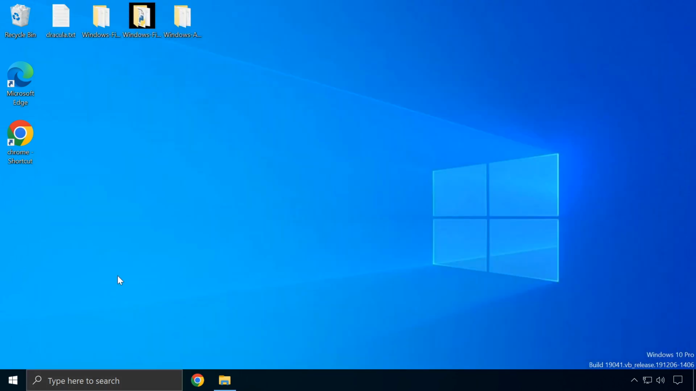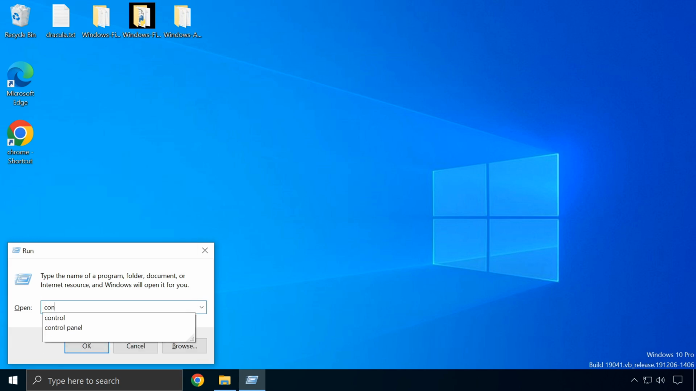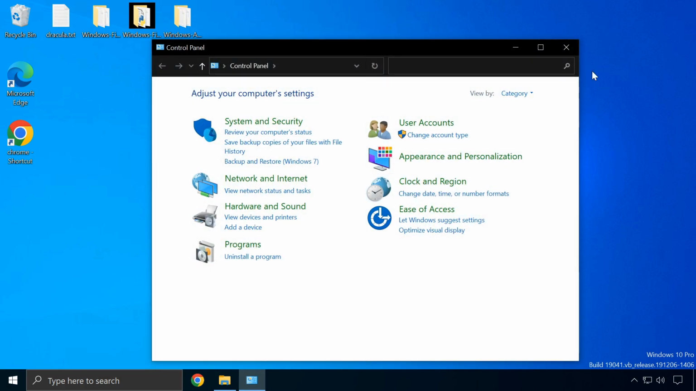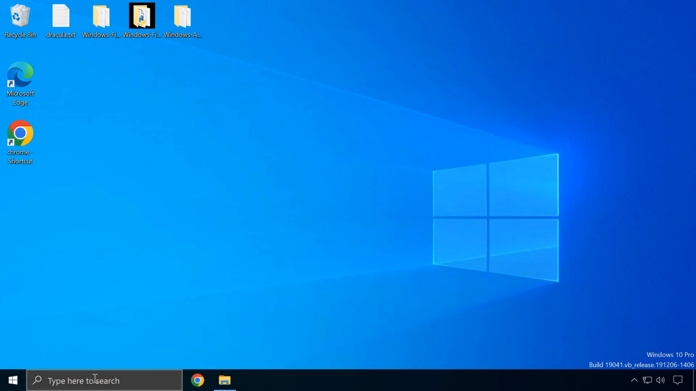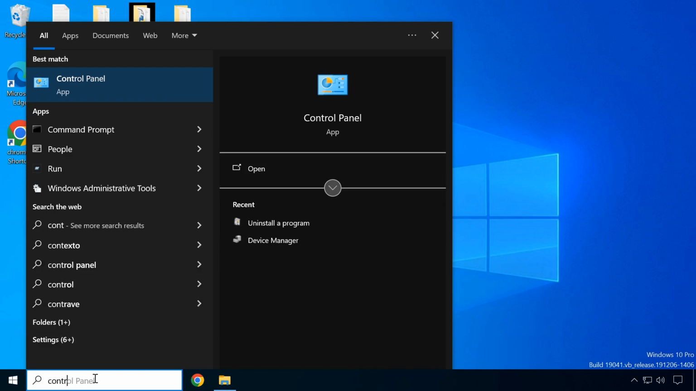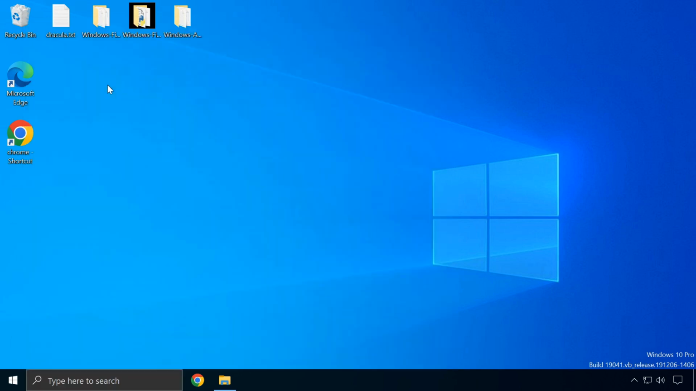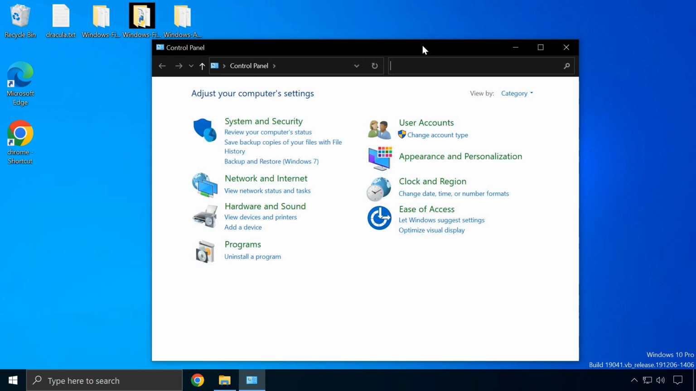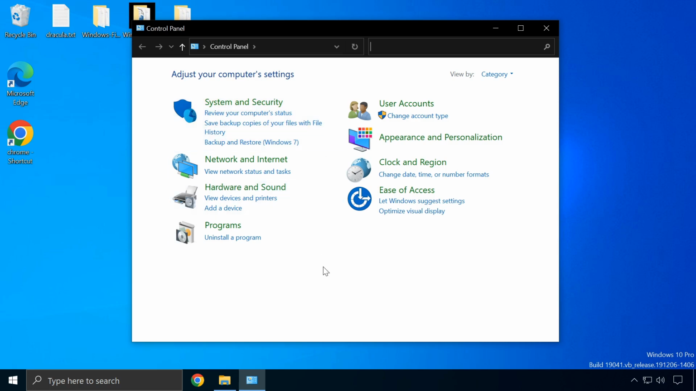There are a couple different ways to get to it. I like Windows R, and then you type control panel and hit enter, and it opens up this way. I also like just going to the search bar and typing control panel, and you'll see it right there. It can open up that way as well. Now, the Control Panel is basically just the settings panel for everything on the computer.